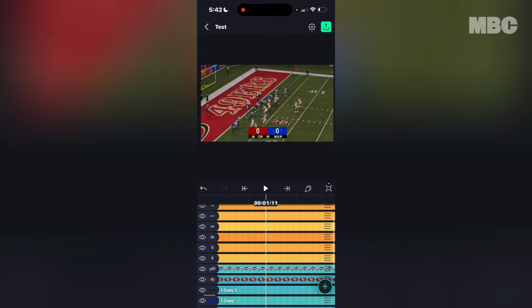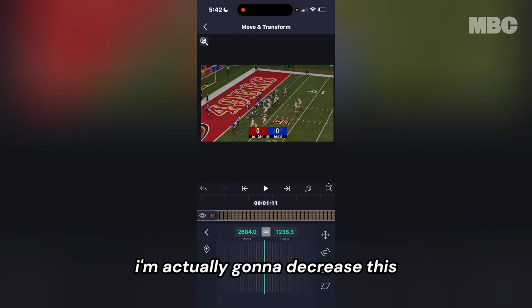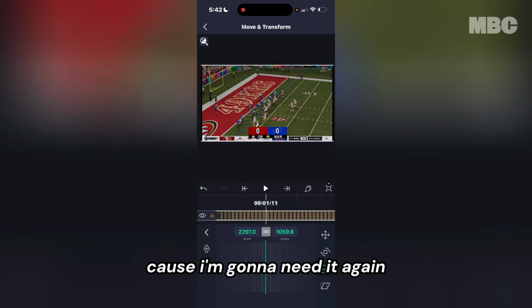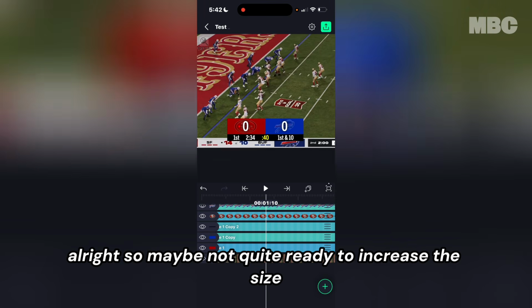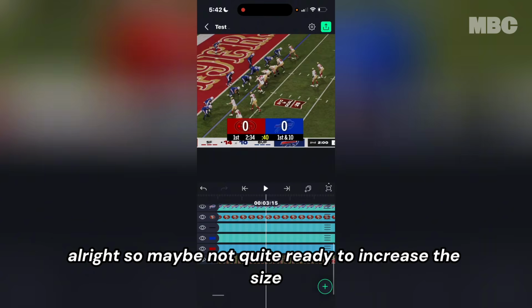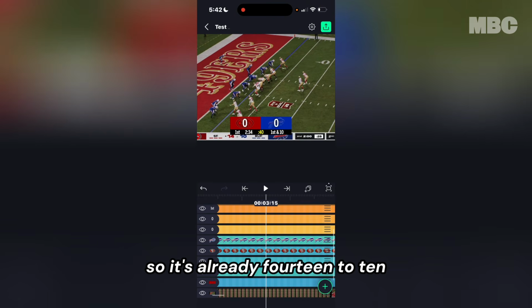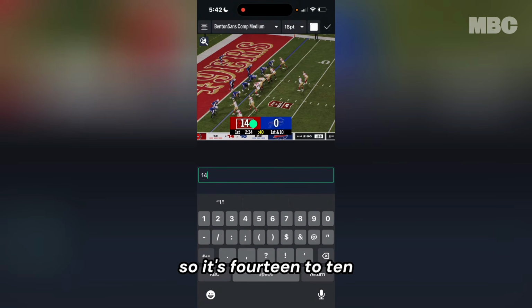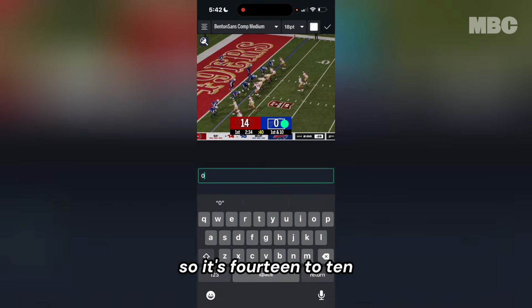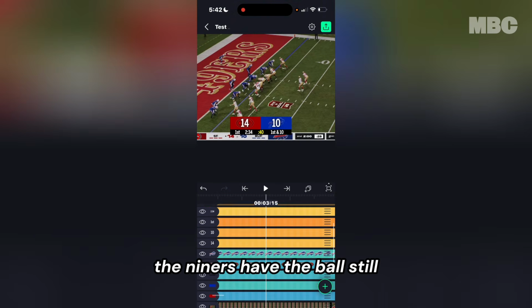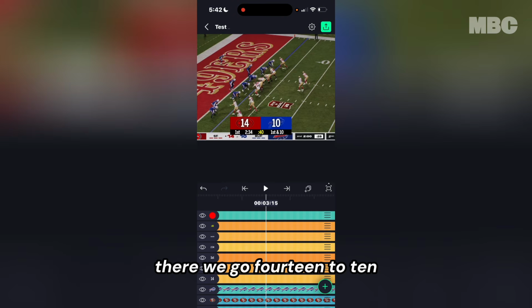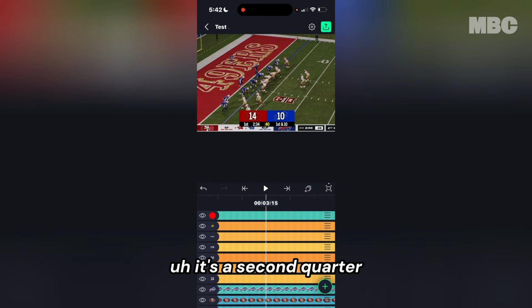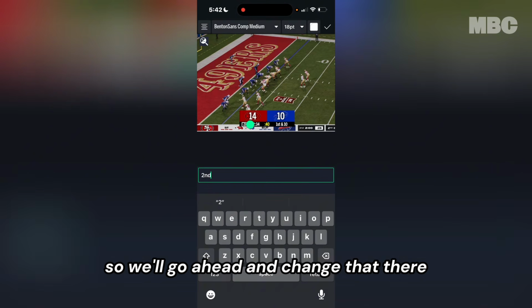that's gone. I'm actually gonna decrease this because I'm gonna need it again. All right, so maybe not quite ready to increase the size because we're gonna need the information there. So it's already 14-10. So we'll go ahead and change that. The Niners have the ball still, so we will take that. We'll actually move that over a little bit. There we go. 14-10.